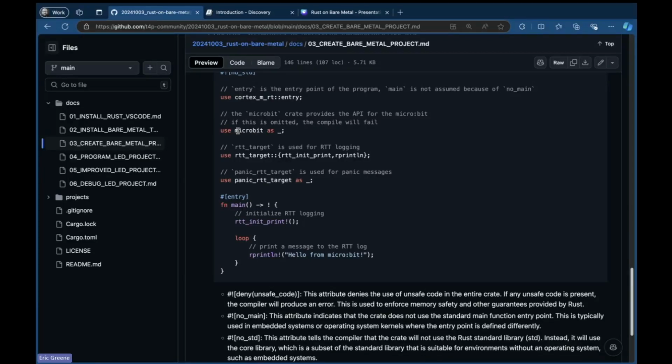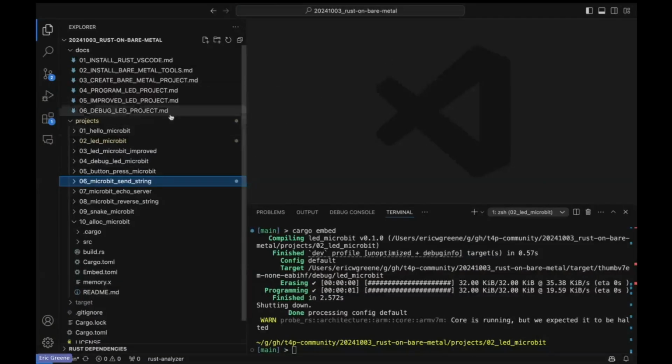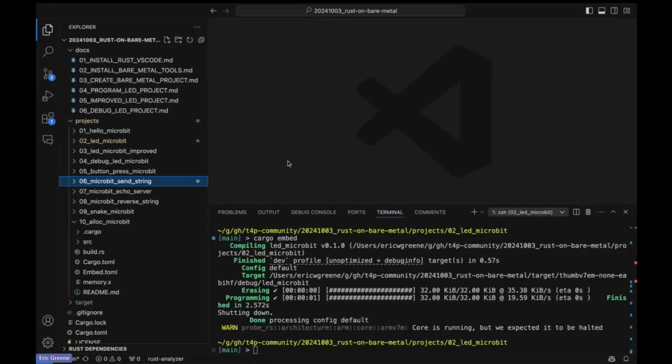Okay, so now that we've talked a little bit about some of the gotchas of getting up and running, let's actually take a look at some of these projects and actually run them here on the microbit. So I'm going to come over to VS Code, and I have my code opened up here. Okay, so this is all the code that's in the repository just on my local machine.